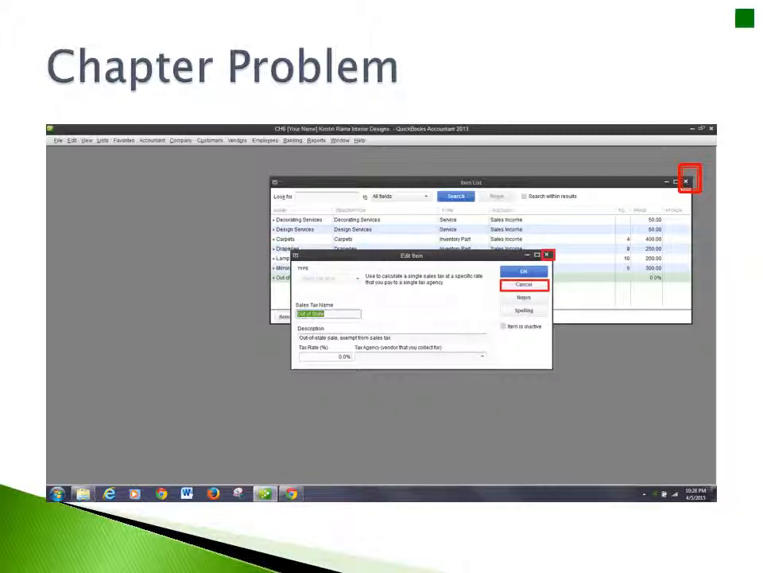Double-click the Sales Tax item. Close the Edit Item window by clicking Cancel or the X in the upper right corner. Close the item list with the X in the upper right corner.